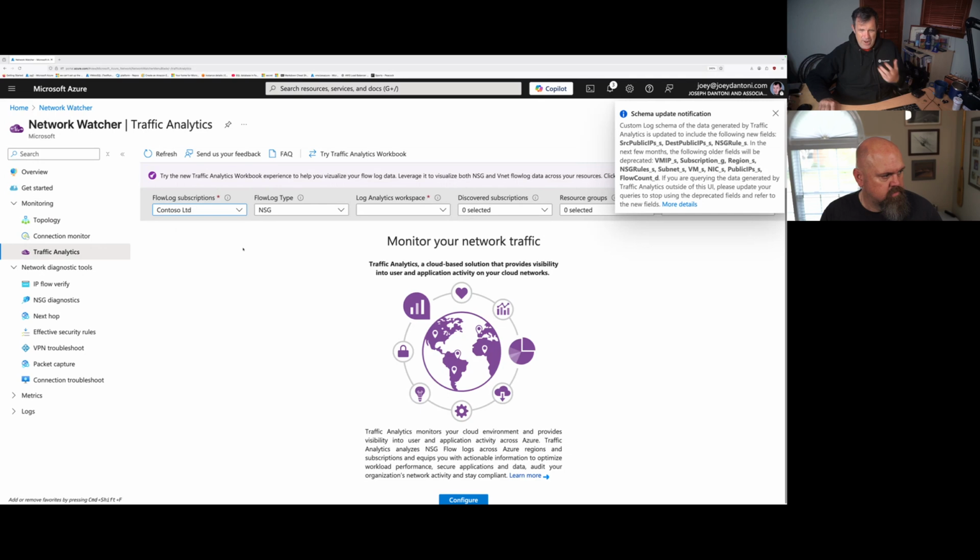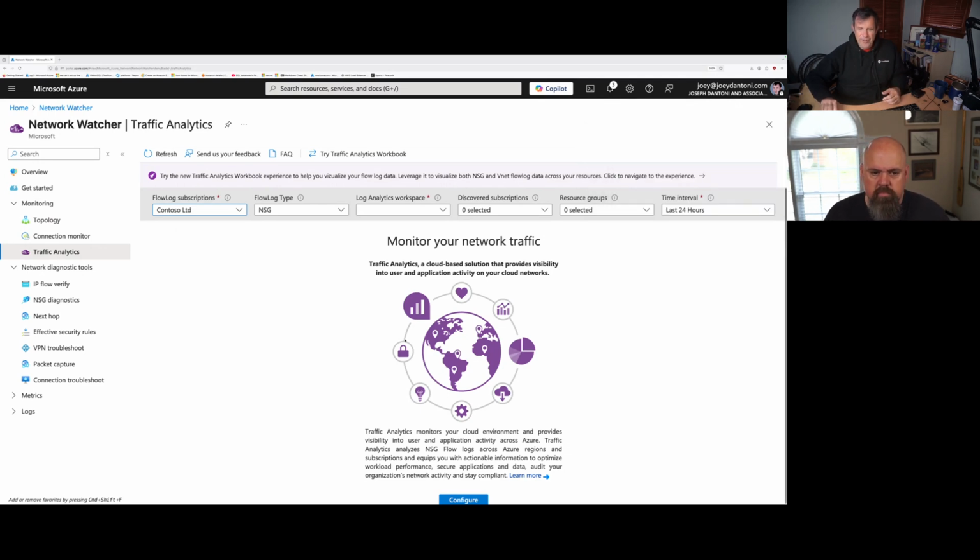We also have traffic analytics. This is a paid additional service that uses NSG flow logs to show you where your traffic is going. One of those enterprise things where you have to have control of your flows and want to see how things look.